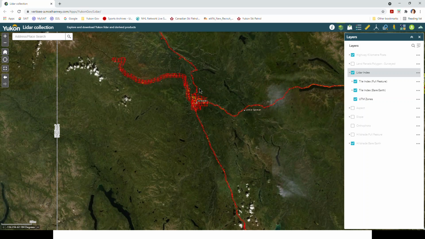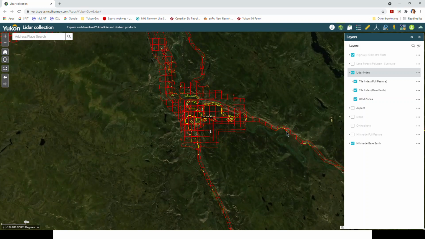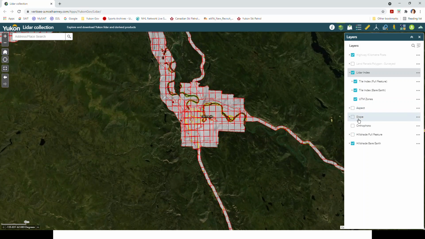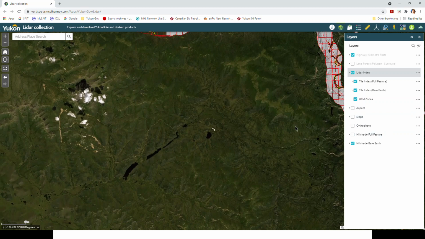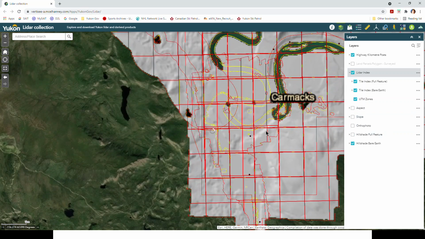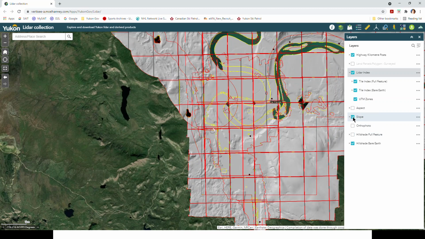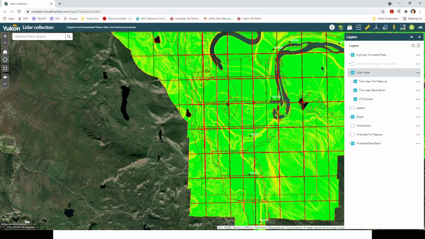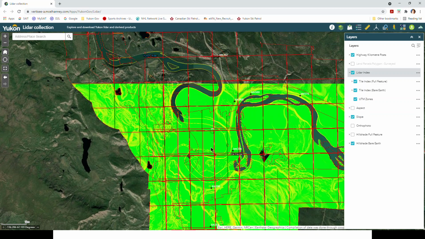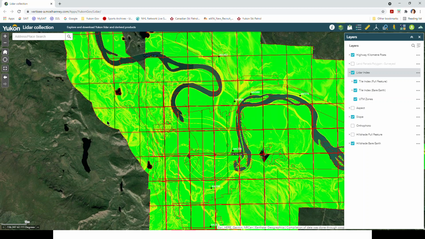If you zoom in a bit more here, you can eventually start to see other options appear. You can't turn them on when you're zoomed all the way out because of scaling. It just wouldn't be good for the performance. So we'll go over CarMax here, and we'll turn on a slope. So this is what a slope layer looks like, and as you can see, it's only for areas that have been collected.